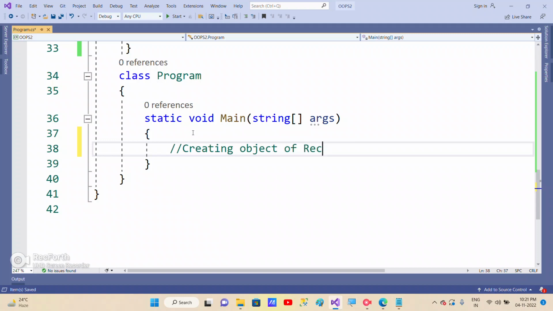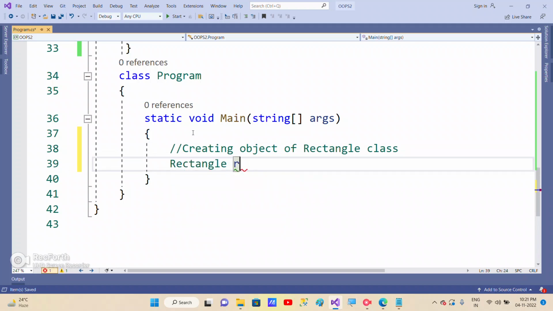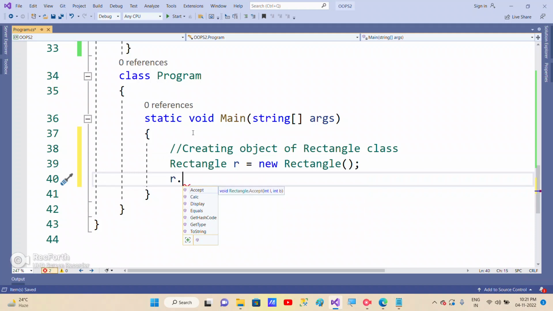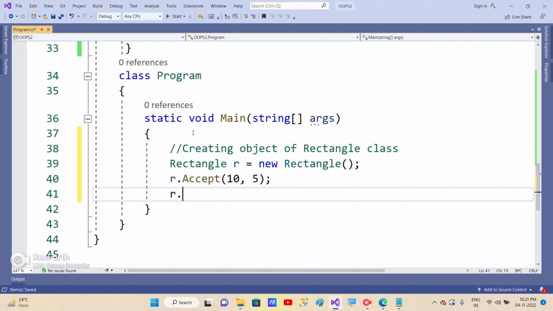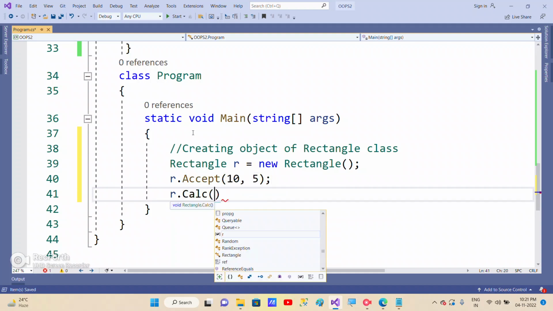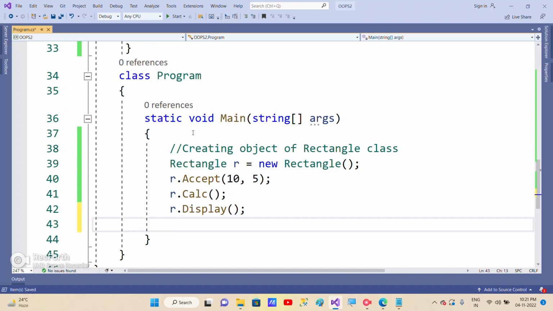So creating an object of the rectangle class, otherwise we cannot call them. Rectangle r is equal to new Rectangle, we have created the object. Now how do we call it? r dot accept, first. Whenever you open it, it is showing two parameters. I said 10 and 5, and then I need to call the calci method because I want to calculate area and perimeter. Finally r dot display, which is displaying the result. Okay, so Console dot ReadKey.